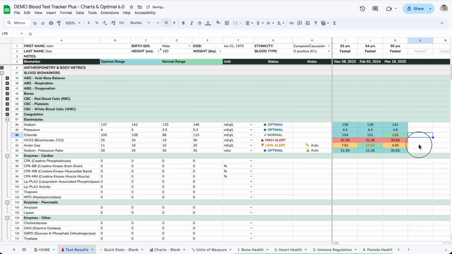So let me get rid of that. Okay, so as you can see, these values appeared automatically. This is a new addition also to this new version, where I've added some automated calculations. In Google Sheets, it is a little bit different than Excel, so I'll explain now.